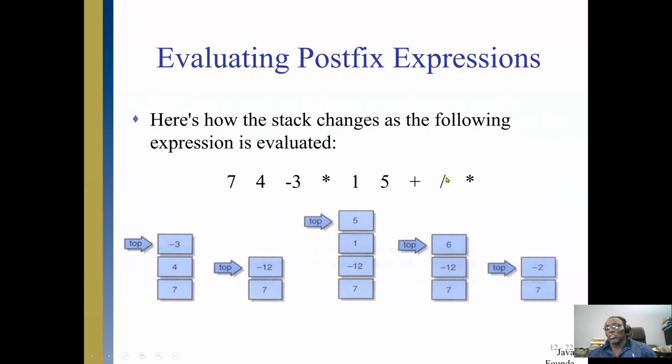Next we have a division. We pop the 2 values. So we get -12 divided by 6, and that gives us -2. Then we have a multiplication. Then we pop the 2 values and do the operation. So our final answer will be 7 times -2, which will give us -14. So this expression is correct.